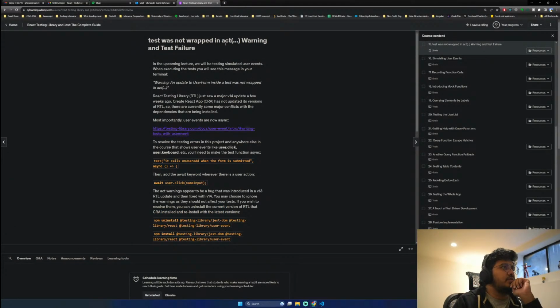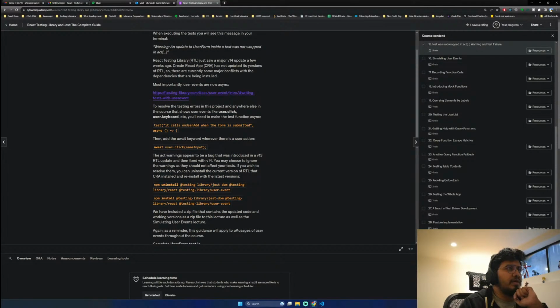Okay, testing was not wrapped in act, warning, and test failures. In the upcoming lecture, we will be testing simulated user events. When executing the test, you will see this message in your terminal: warning, an update to the user form inside a test was not wrapped in act. React testing library, RTL, just saw a major version 14 update a few weeks ago. Create React app has not updated its version of RTL, so there are currently some major conflicts with dependencies that are being installed. Most importantly, user events are now async.